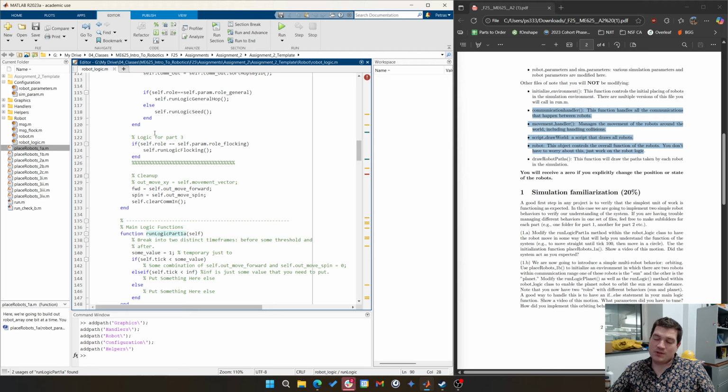And then for part 1a, you do all this, and then you just see that it's essentially a switching statement. Like, if this is your role, then you do this. Otherwise, you do this other thing. And then you're returning the desired motion that you want to do. And you clear the communication.